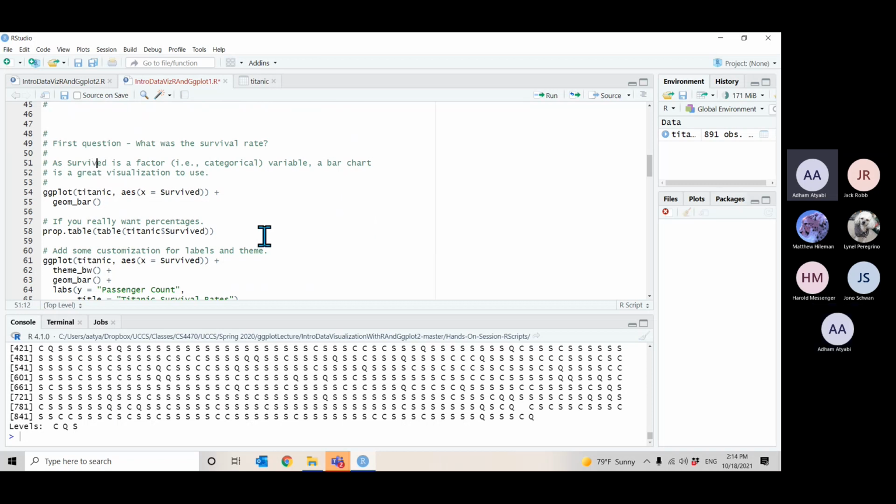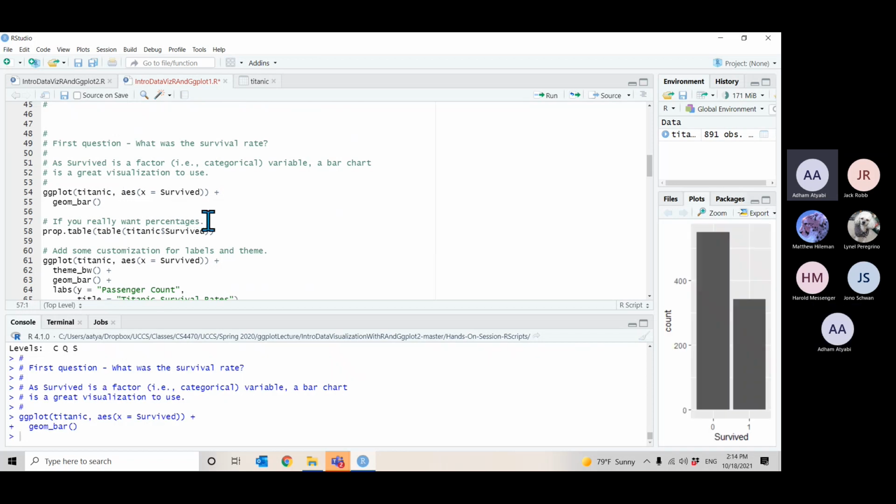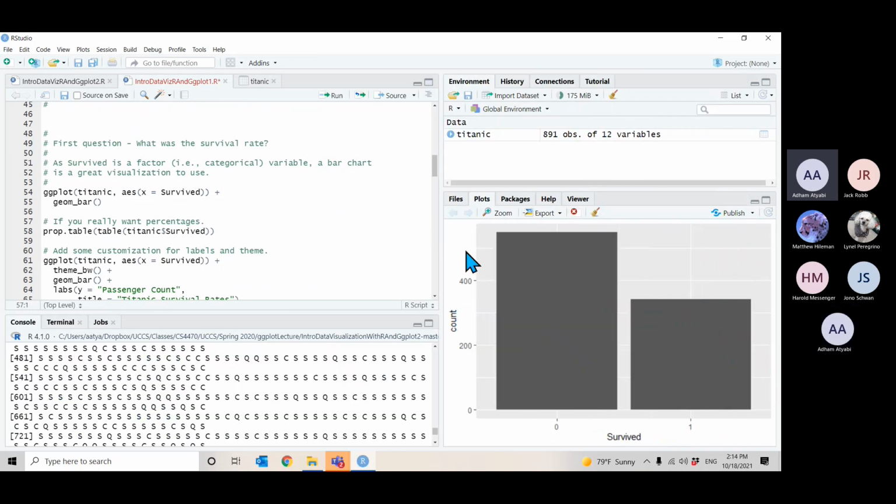Survived is a factor right now, so we can use a bar chart to generate it. We are going to use ggplot saying the data is Titanic, then use aesthetics to set the x equal to Survived, and then add a geom_bar to it. When we do that, we are going to get this.